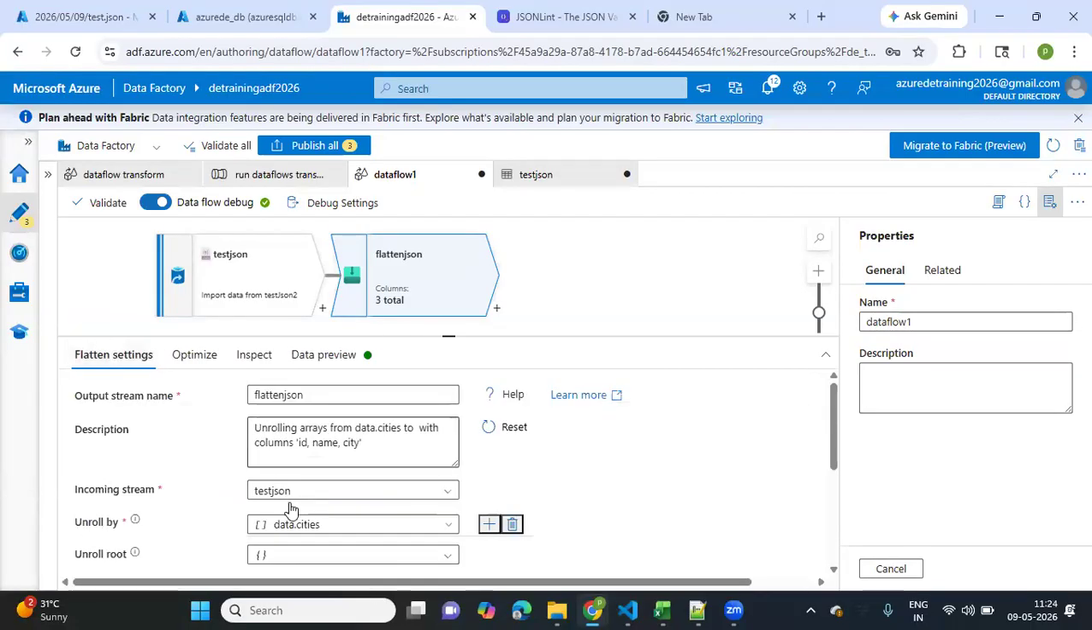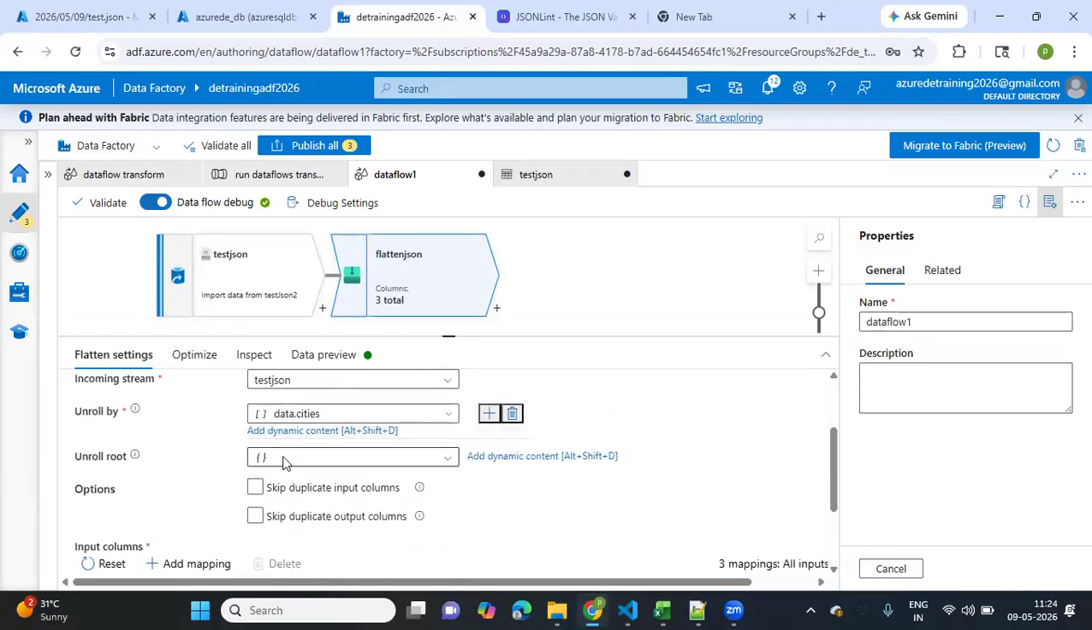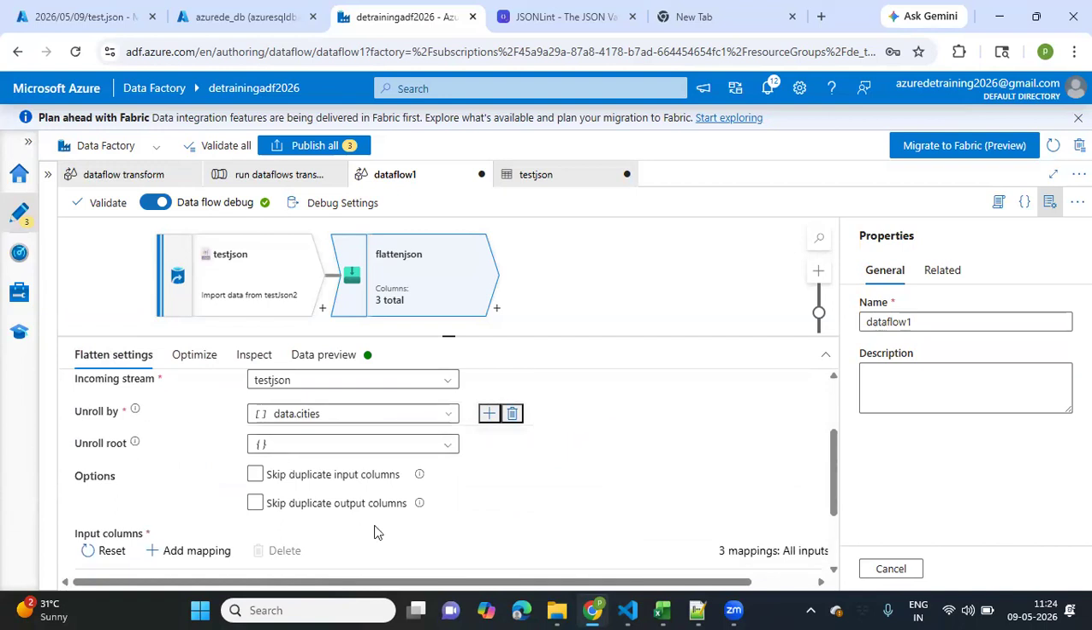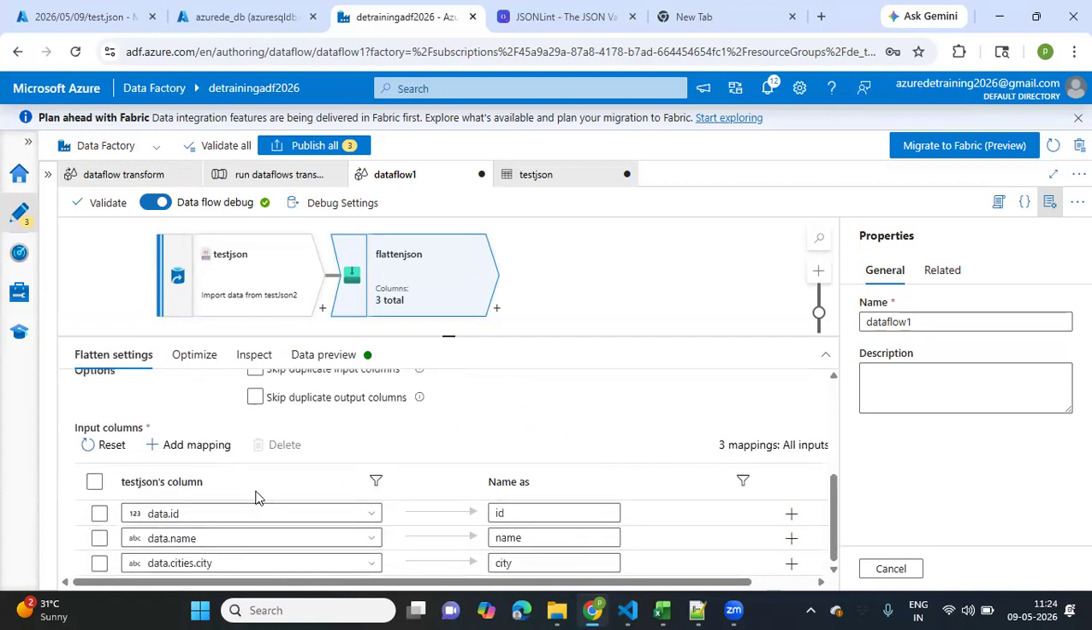The two important settings are unroll by and unroll root. In the unroll by, you have to provide the list which you want to explode. And here leave this blank so that it will flatten, and you should provide the mapping. So the data is the main dictionary. Inside that we have cities, and inside the cities we have a state. Right. So maybe you want to write this to a table or a file again.